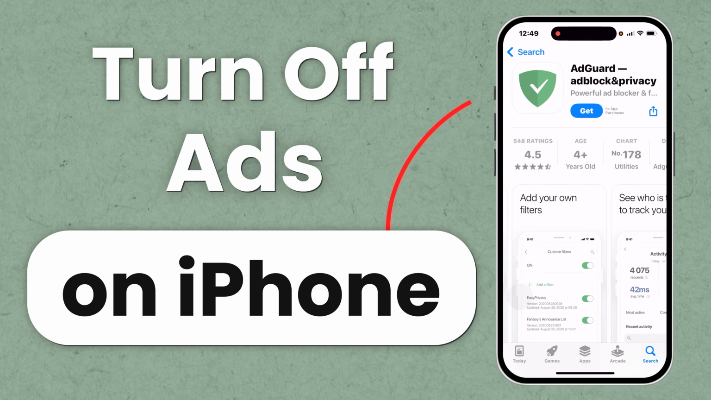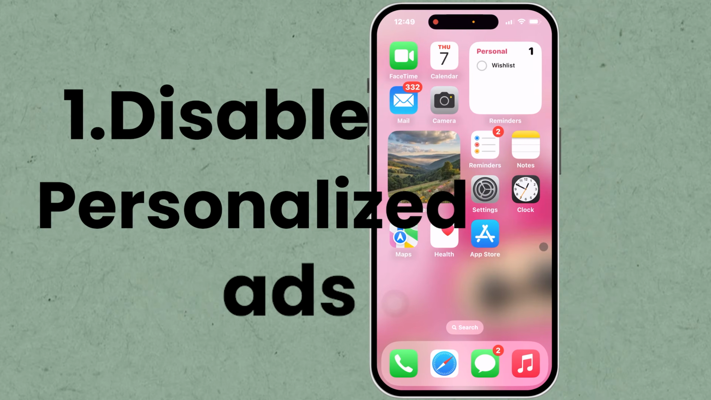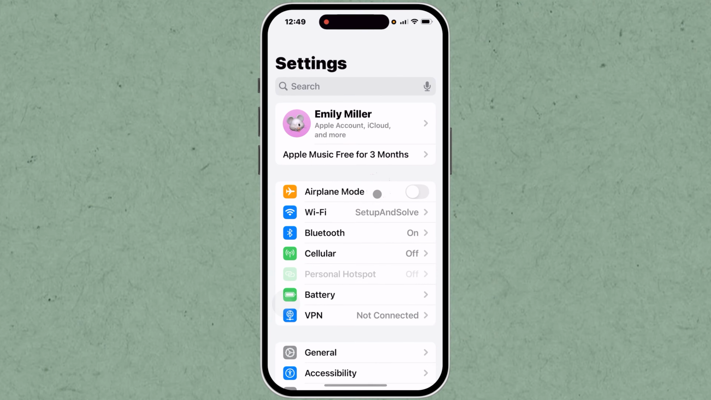Want to minimize ads on your iPhone? Follow these steps. Disable personalized ads. Open the Settings app on your iPhone.